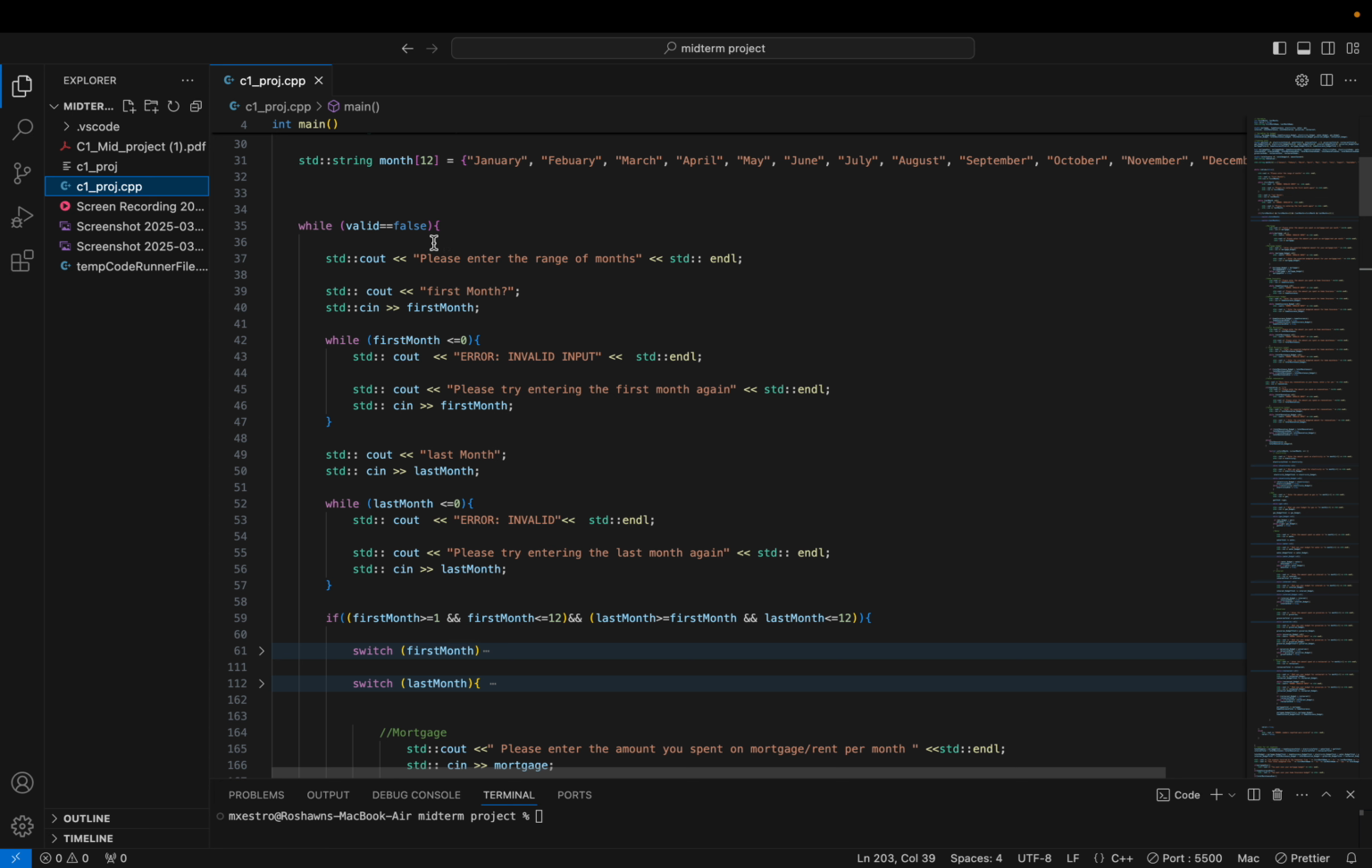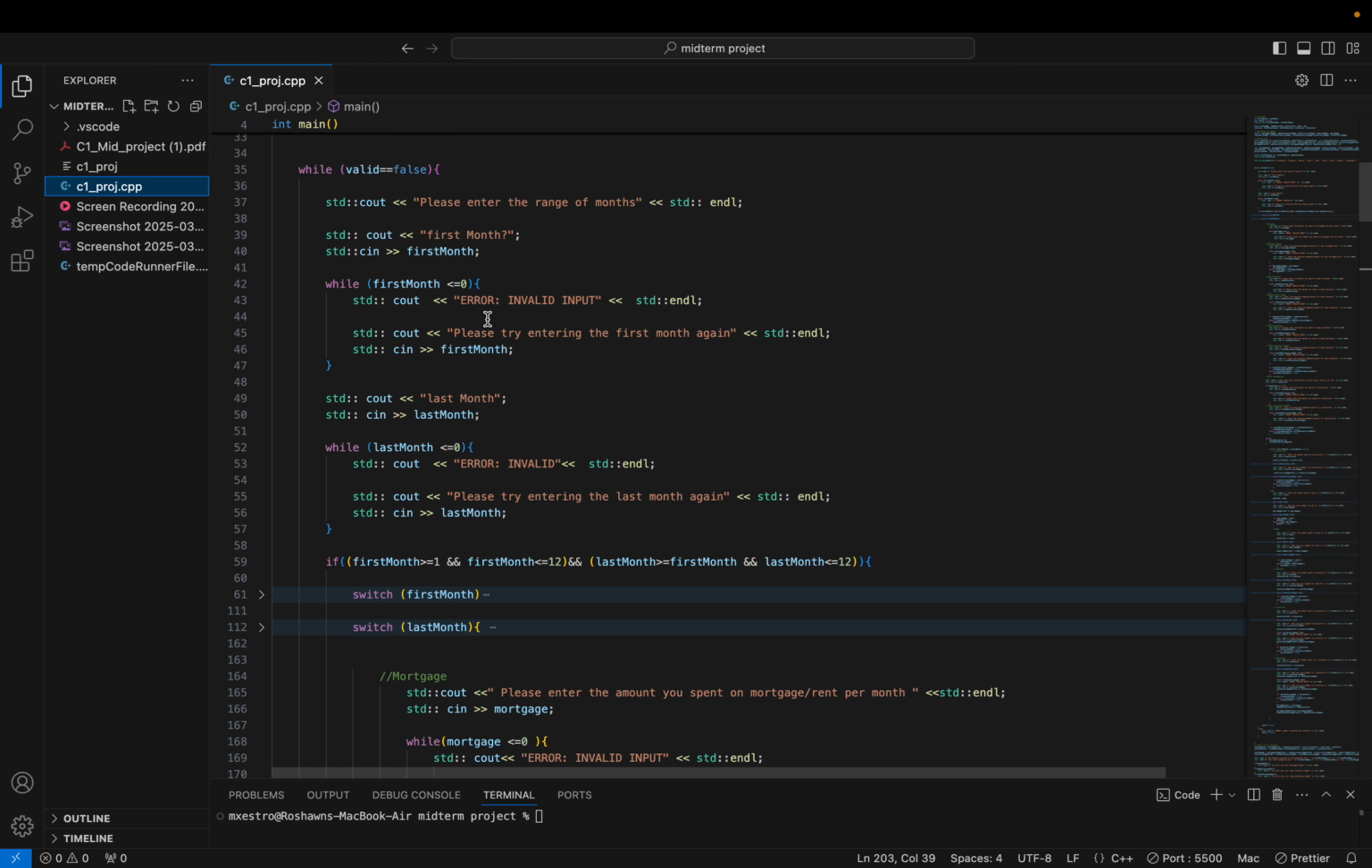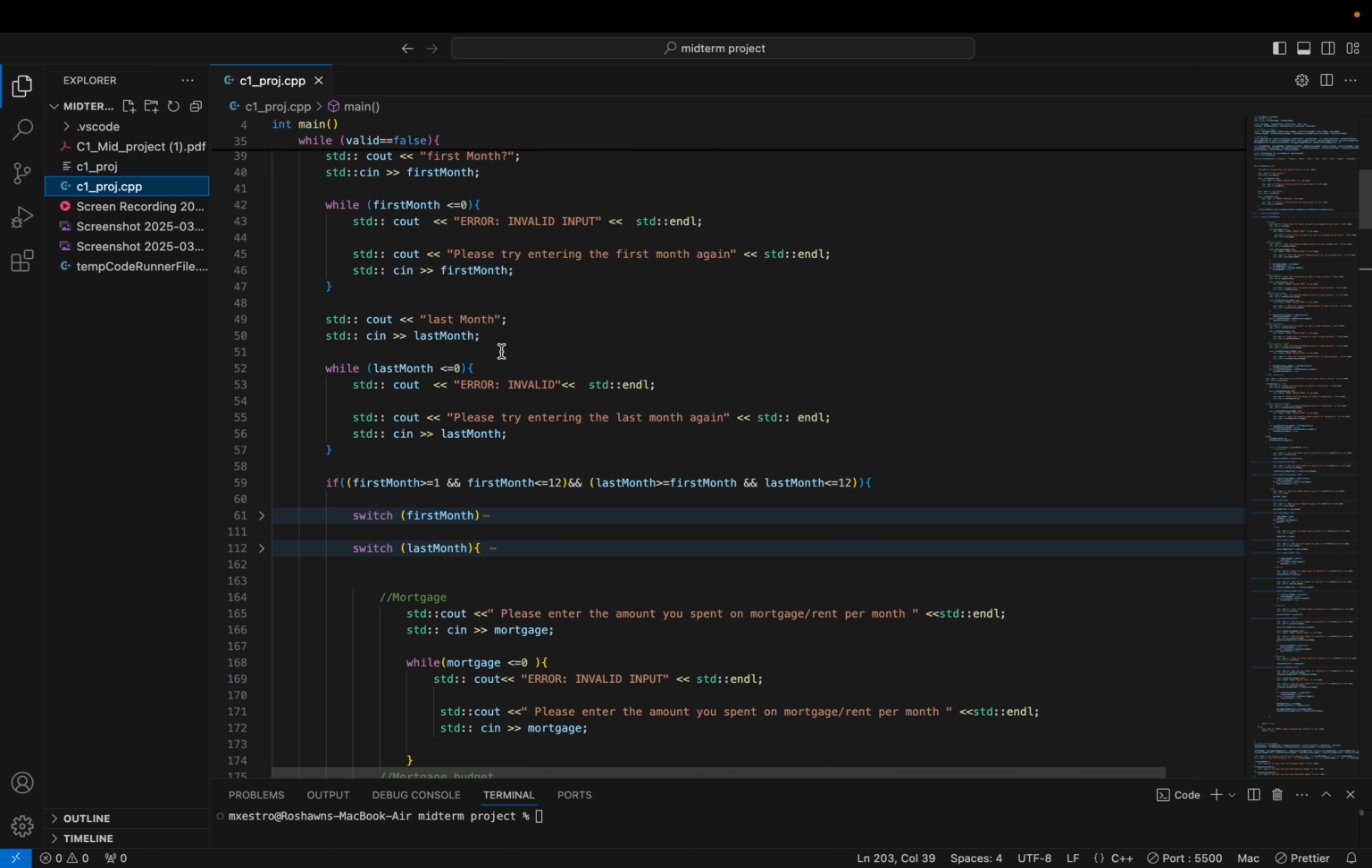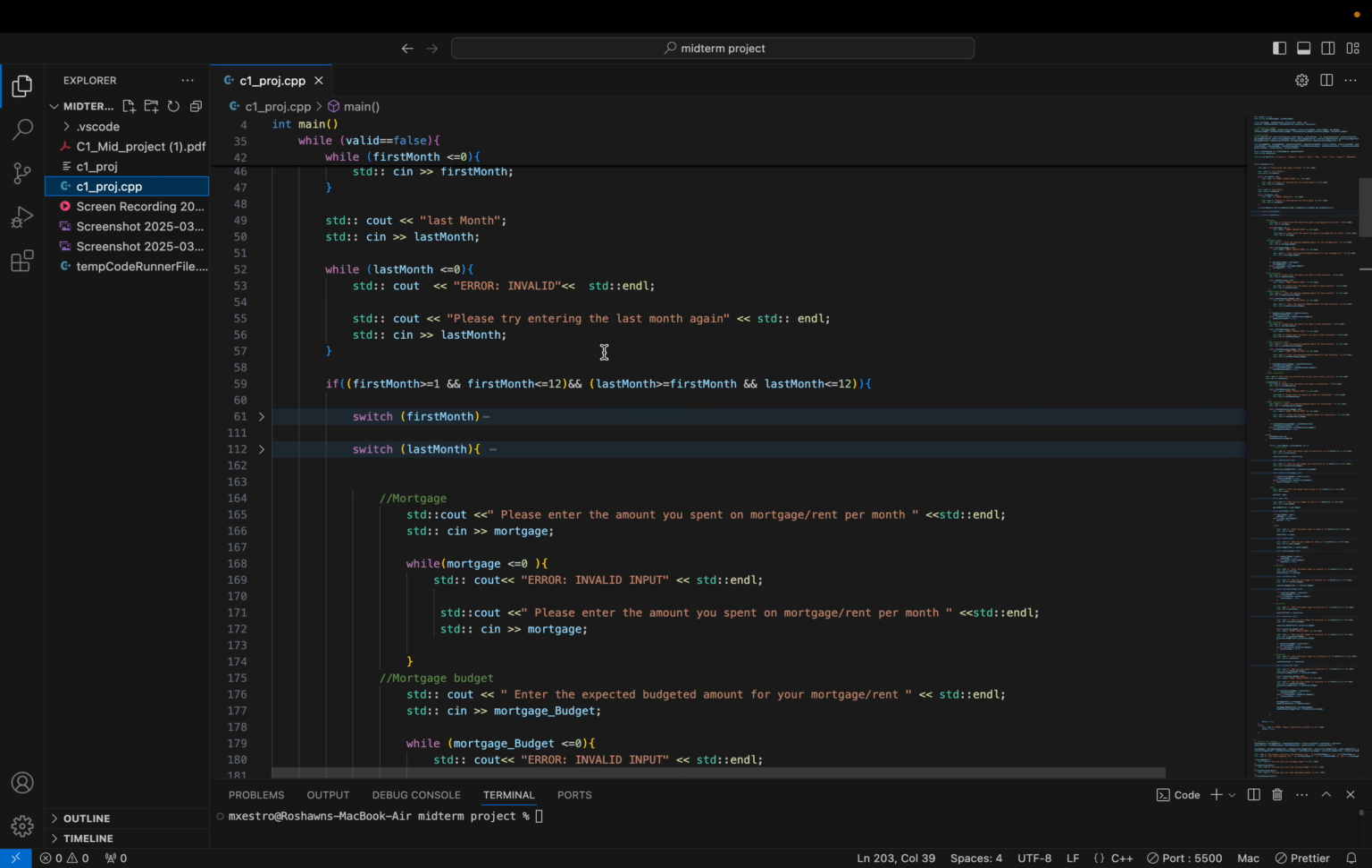Right here I have a while loop that if valid is equal to false, it will prompt the user to enter their first month. It will validate that first month. If it's negative, if it's less than or equal to 0, it will print error invalid input, and it will allow the user to try again to input a different number for first month. And the same thing is done for the last month.